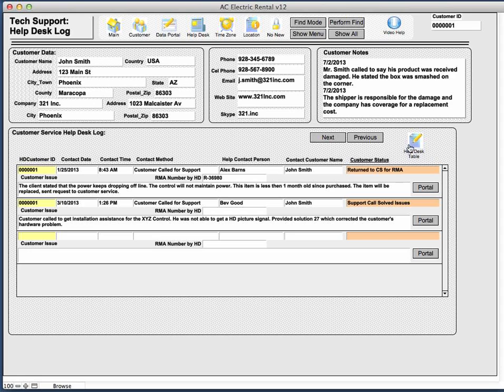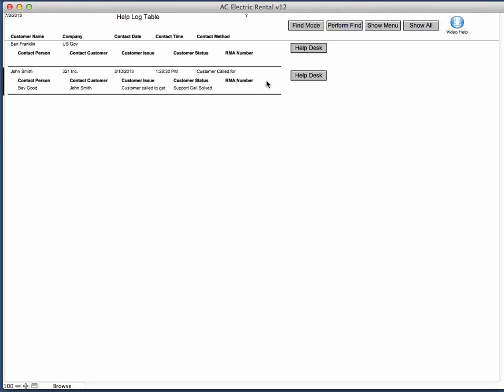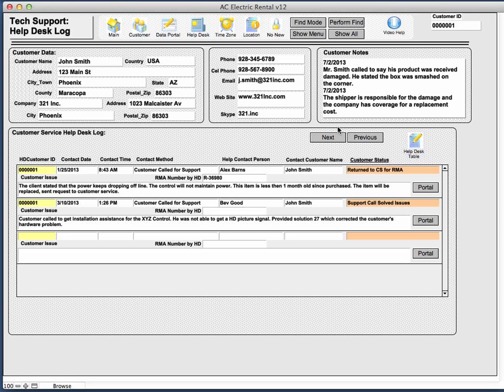The table itself, let's take a look at it. The help table is basic information about each individual event, and it says customer status, whether it's solved or not, and the RMA number for the return authorization in case something needs to be returned, either a part of one of the items or the entire rented item itself. So you'd have to schedule a return for it if that was the case. So let's go back to the help desk.